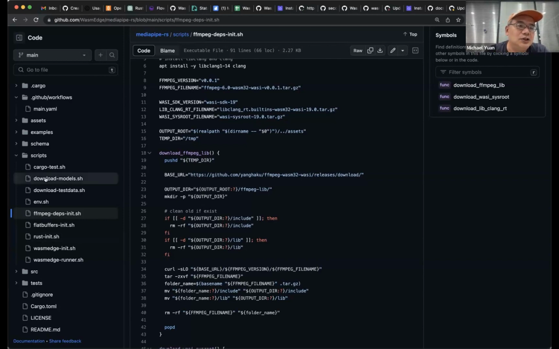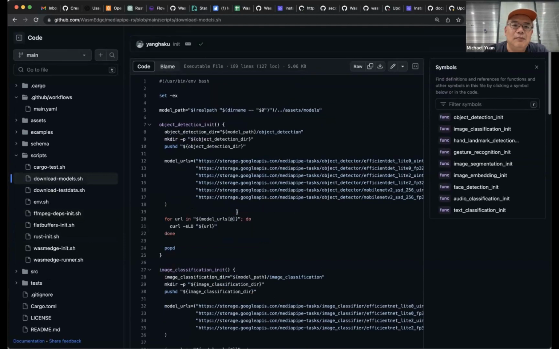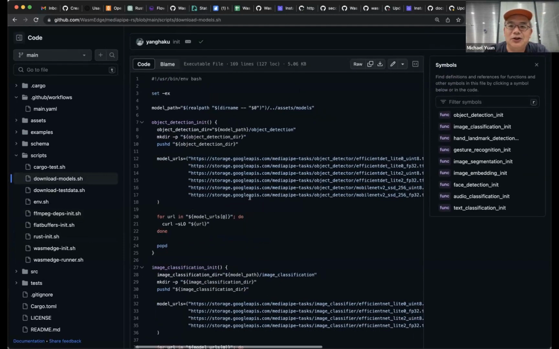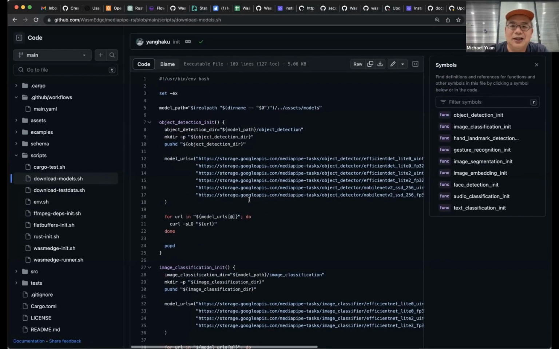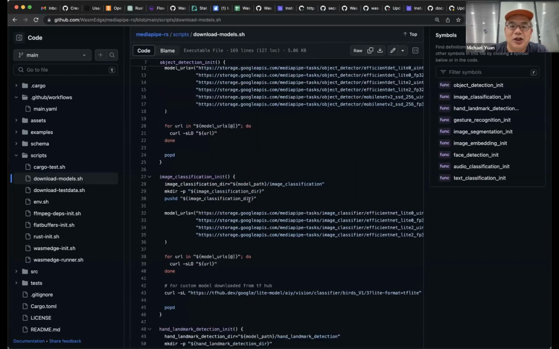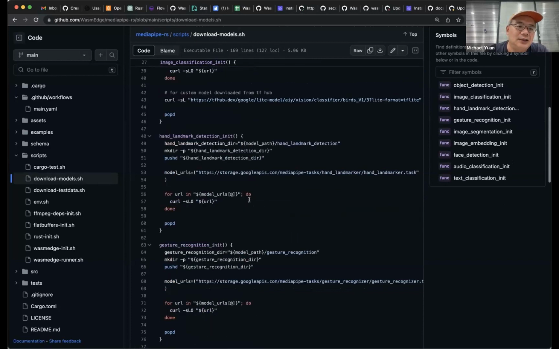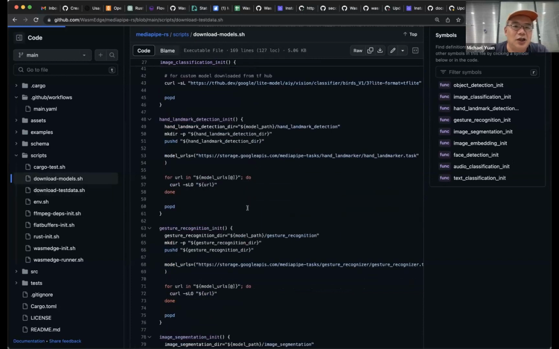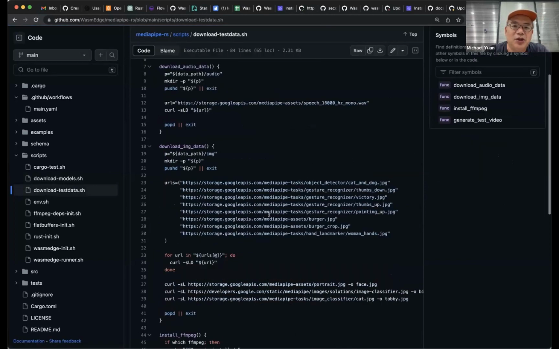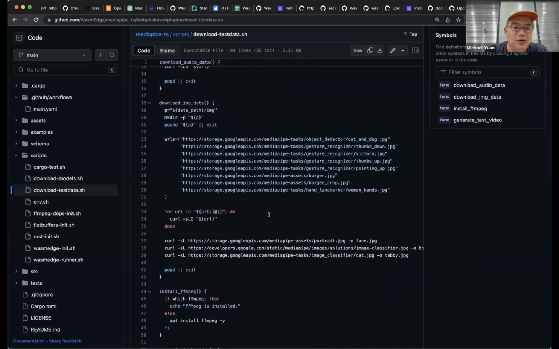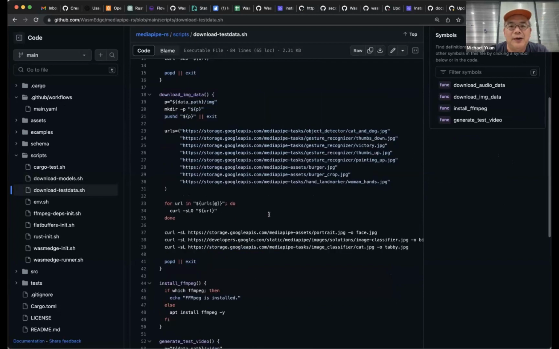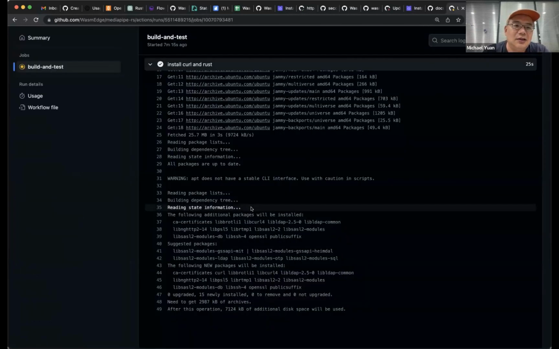And then of course there's download models. Basically we go to Google and download all those models that they published as part of the Mediapipe library, or what they call the Mediapipe model garden, right? And then download test data, which are just a bunch of images, audio files, and video files, where you can test all those, right?